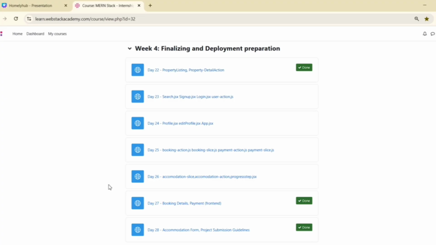Finally, week 4 was about finalizing and deployment preparation. We connected all the pieces. We built the login and sign up actions, the profile page, and complete booking and payment flow. By day 28, we had a fully functional end-to-end MERN stack application.